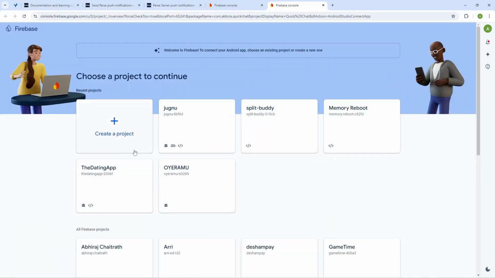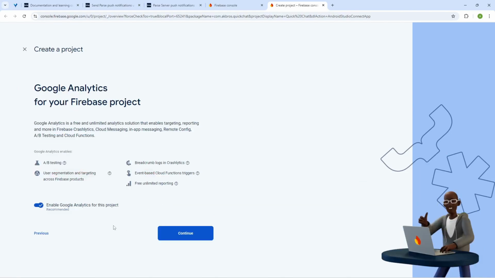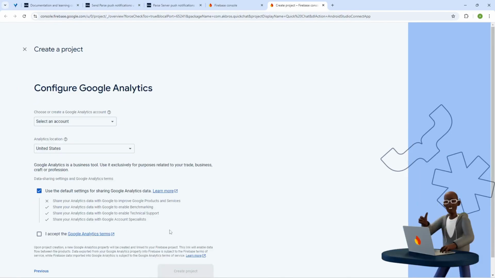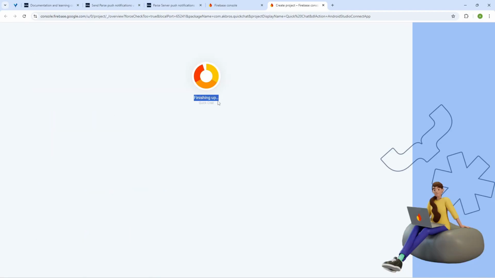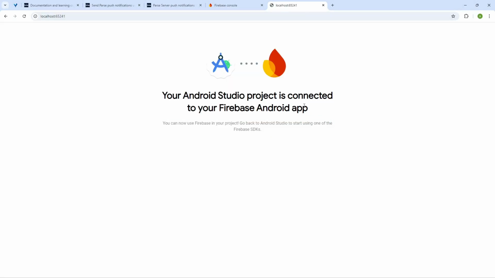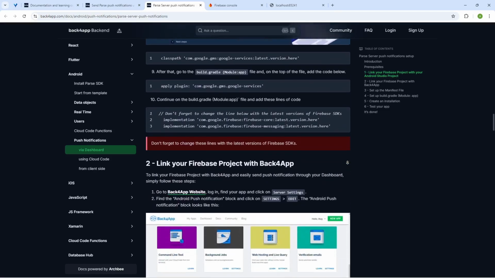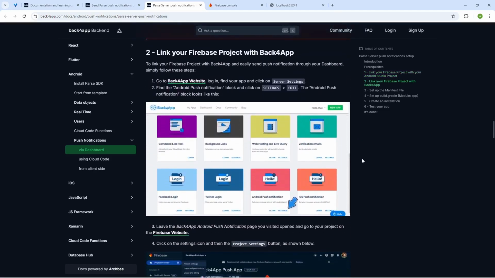Then I will click on Create a project. The name will be automatically selected. I will click on Continue, select an account and normally create a Firebase project. Okay, now it's done. Let's click on Continue. You can see the project is now connected. You can check the documentation of Back4App for push notification integration. They have a really good guide on that.